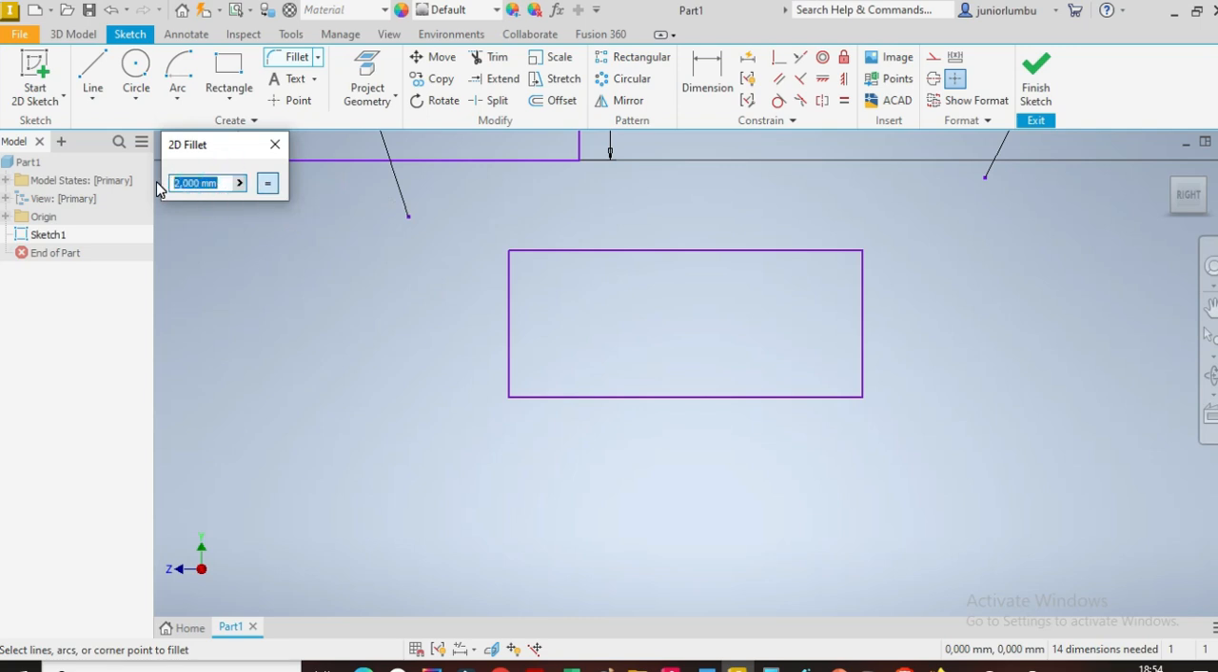So I can say 5mm radius, sorry for that. Then I'll come here, I'll say I want a fillet between this line and that line. Then I have the fillet there. I want a fillet between this line and that one, and this line and that one, and so on. Now I say enter, then I remove the fillet. Now I have the fillet there, as you can see in front of you.